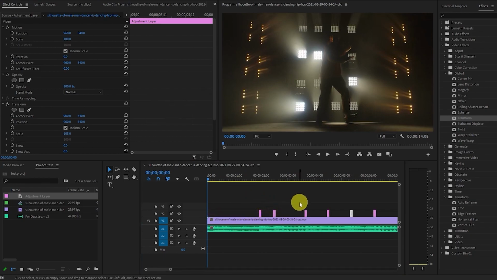Now it's as simple as moving this new bounce effect to where the bass drops are in your video. Everything is ready. Let's see the result.